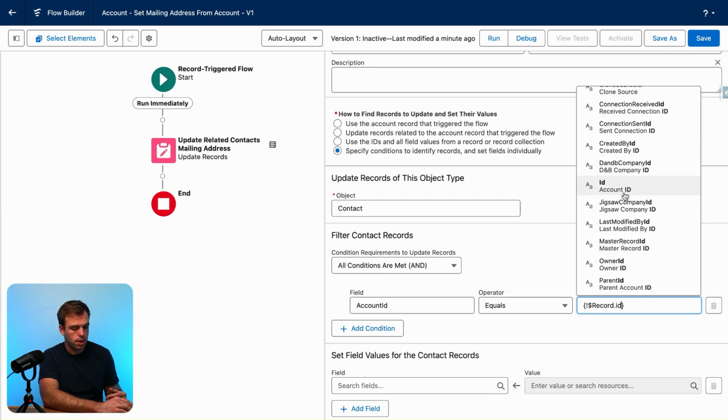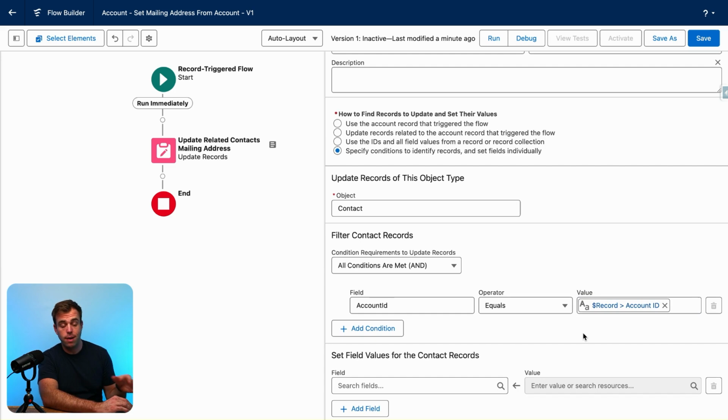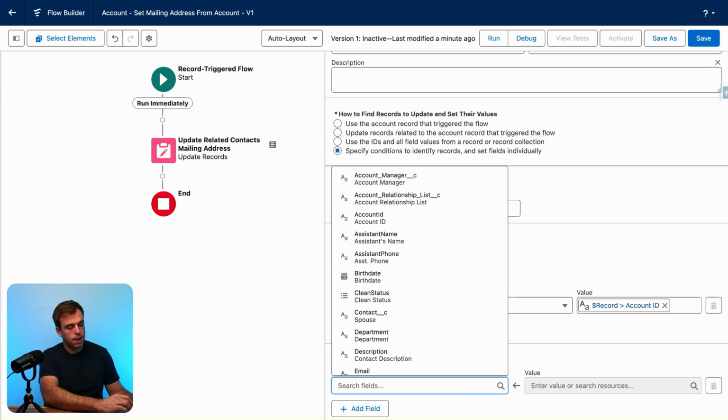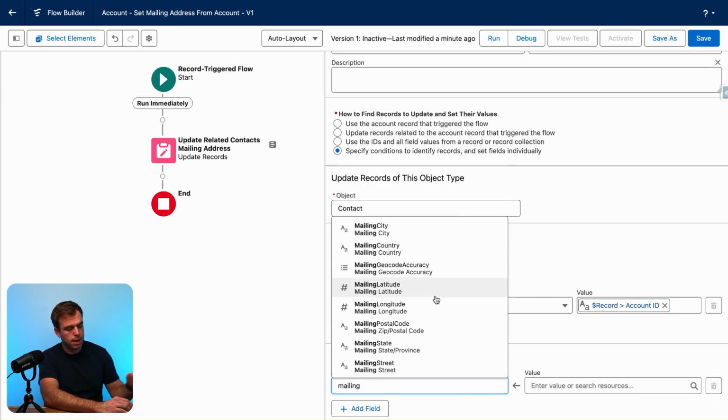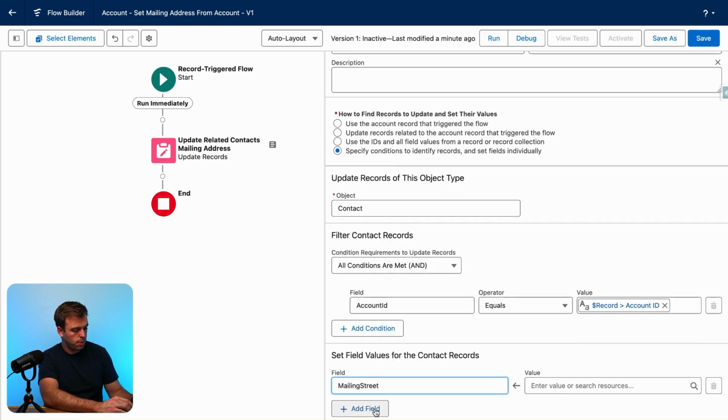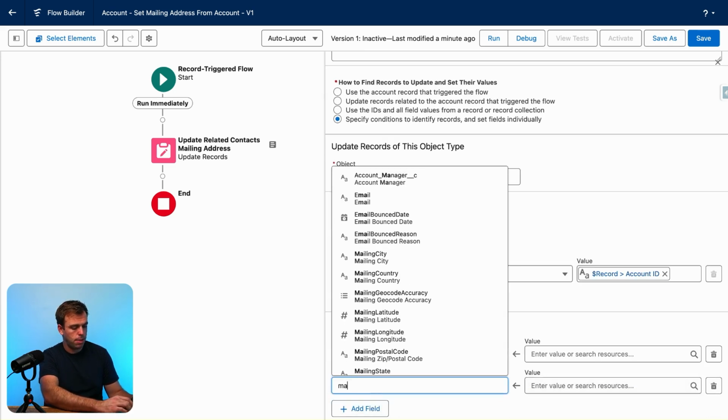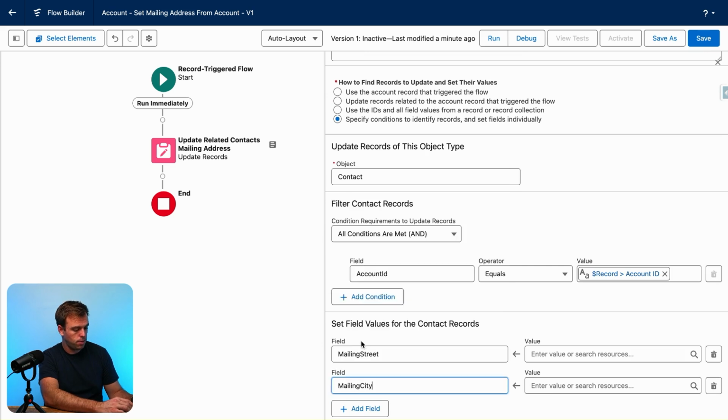And we could add additional conditions here as well. If we didn't want everybody, maybe we just want certain titles or people who have email addresses, something like that. But in this case, we'll keep it simple. If they are related to our account, we're going to update them. And now we can choose which fields to update. On the contact record, they use a mailing address field. So we'll do the same thing we did before, adding mailing street, mailing city, so on and so forth.